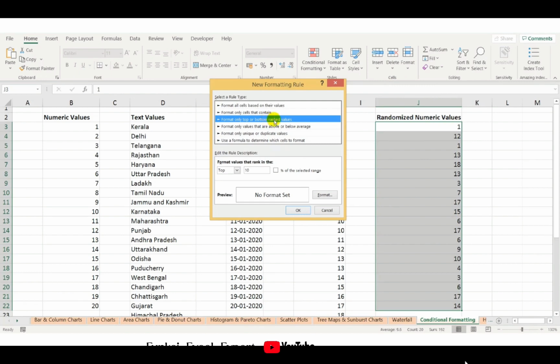Next, we have top or bottom values, which we have seen as a part of the group. We have format only values that are above or below average. Again, that we have seen. Only unique or duplicate values. Again, we have seen that earlier.